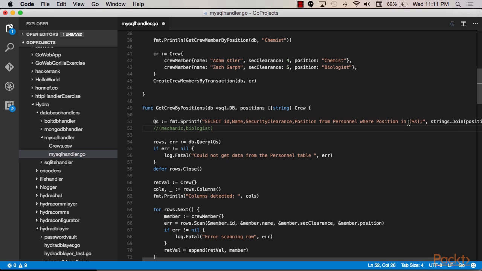So if we collect all of our query in real time, it should look like this, assuming that we passed mechanic and biologist within the string slice. Now, next thing we do is call a method called query, which belongs to the DB handler object type.